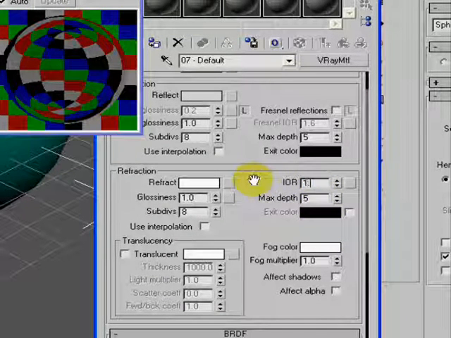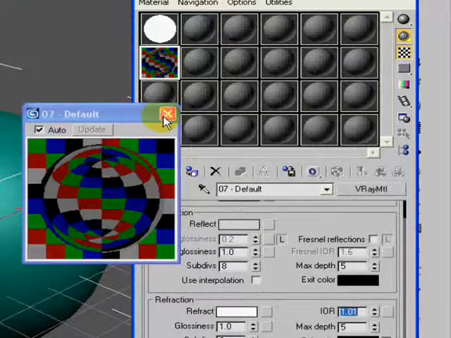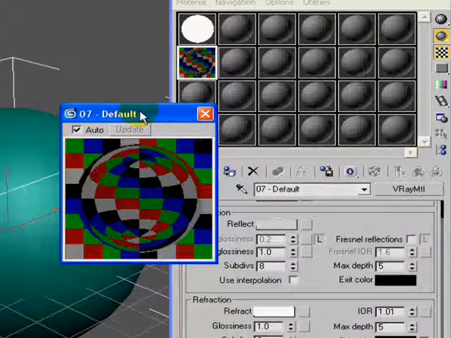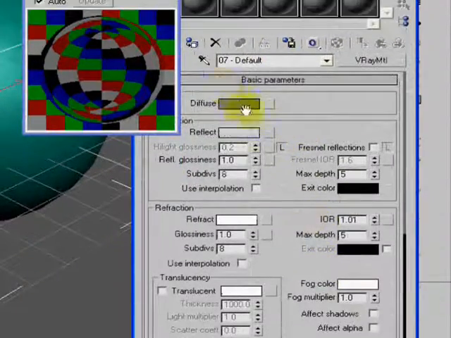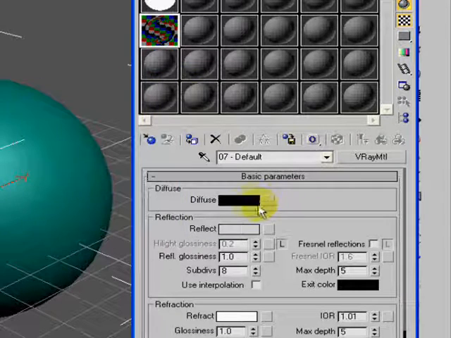So let me just continue to make a basic glass here, to help you understand how all this works. For a regular clear glass, I usually just put diffuse as black, because it doesn't need to have any color. Light's going to be going right through it.